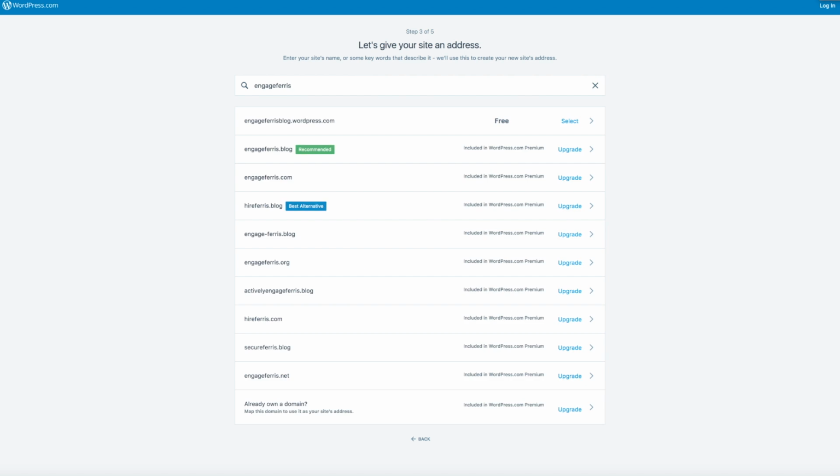Remember, we checked this, so it should be open, but I have to confess, this is the second time I've done it because I screwed up the first time, and so engage Ferris is already taken. So I'm going to use engageferrisblog.com.